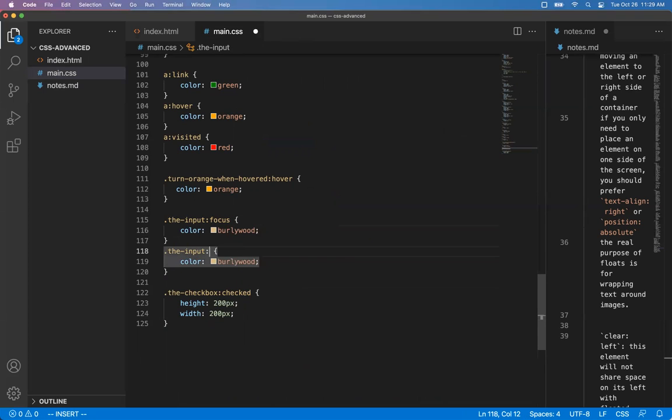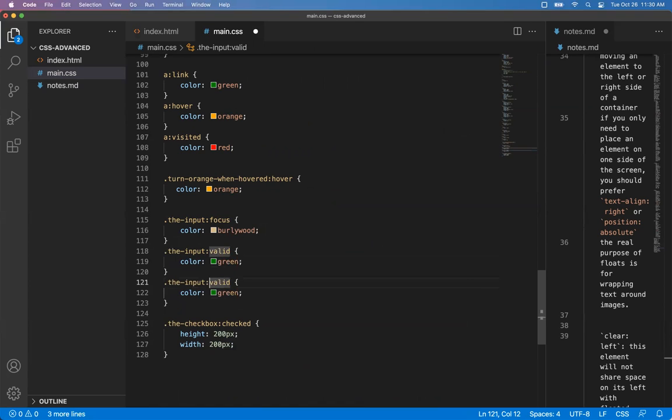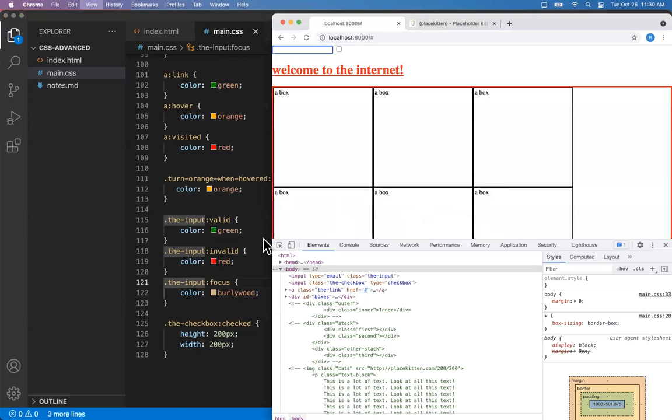So when the input is valid, we're going to make it green. And when the input is invalid, we're going to make it red. We're going to put this style on the bottom. So here's my input.